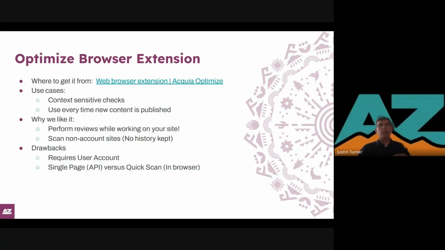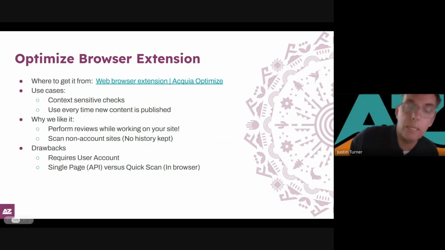With all of these, most browser extensions fit under the category of the scanning type of service. The first one that hopefully by now everyone is familiar with is the Acquia Optimze browser extension. This is really good for doing all of those context-sensitive checks and making sure that whenever you publish new content, you scan that content right away. You're not waiting for the scanning tool to come back a week later to tell you where there's a problem. As soon as you publish content on your website, you're able to do it.